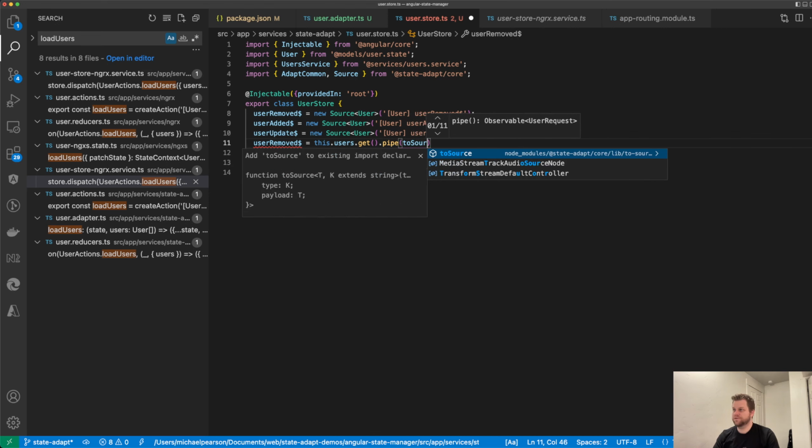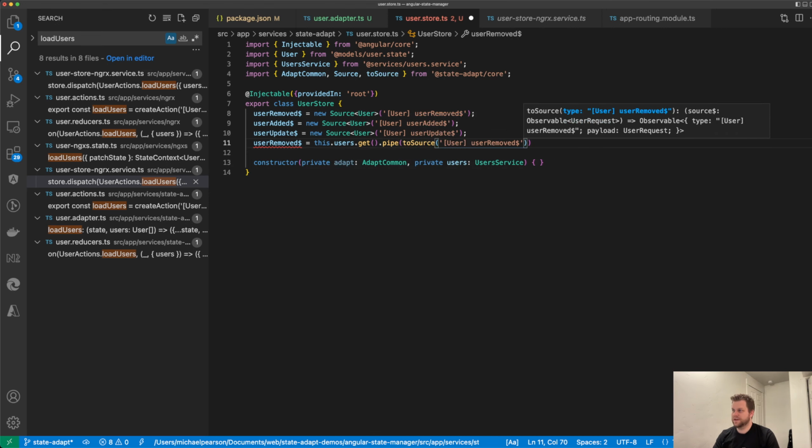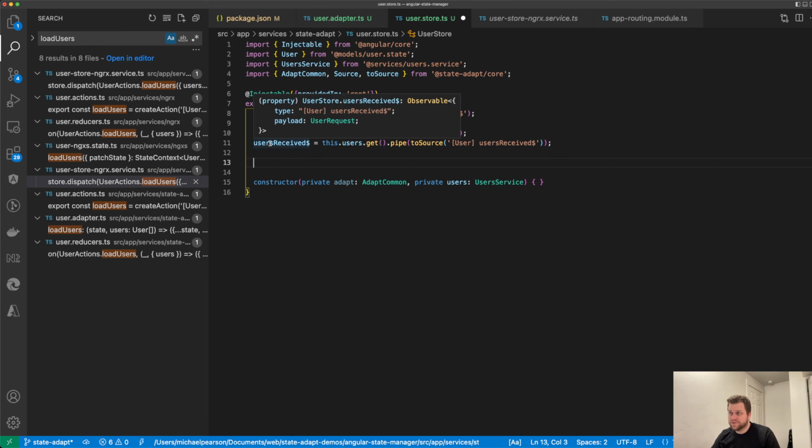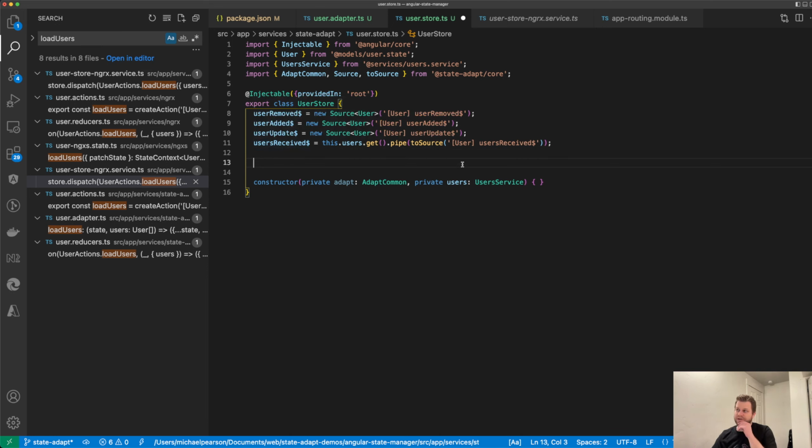Pipe to source, that source, and this is going to be users received. And sure, let's just keep this the same. Okay, now we're going to actually have a source of user requests. So we want to actually map that, I think.